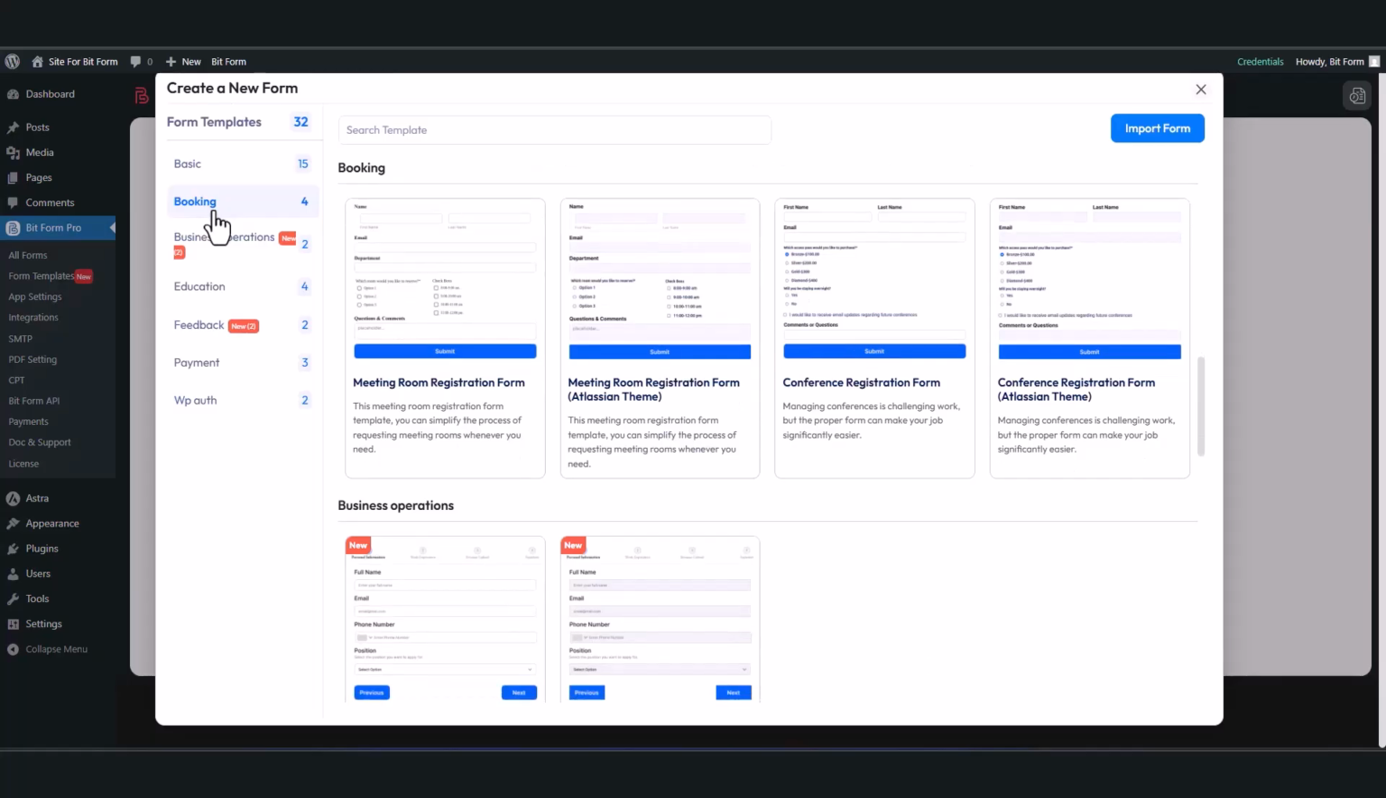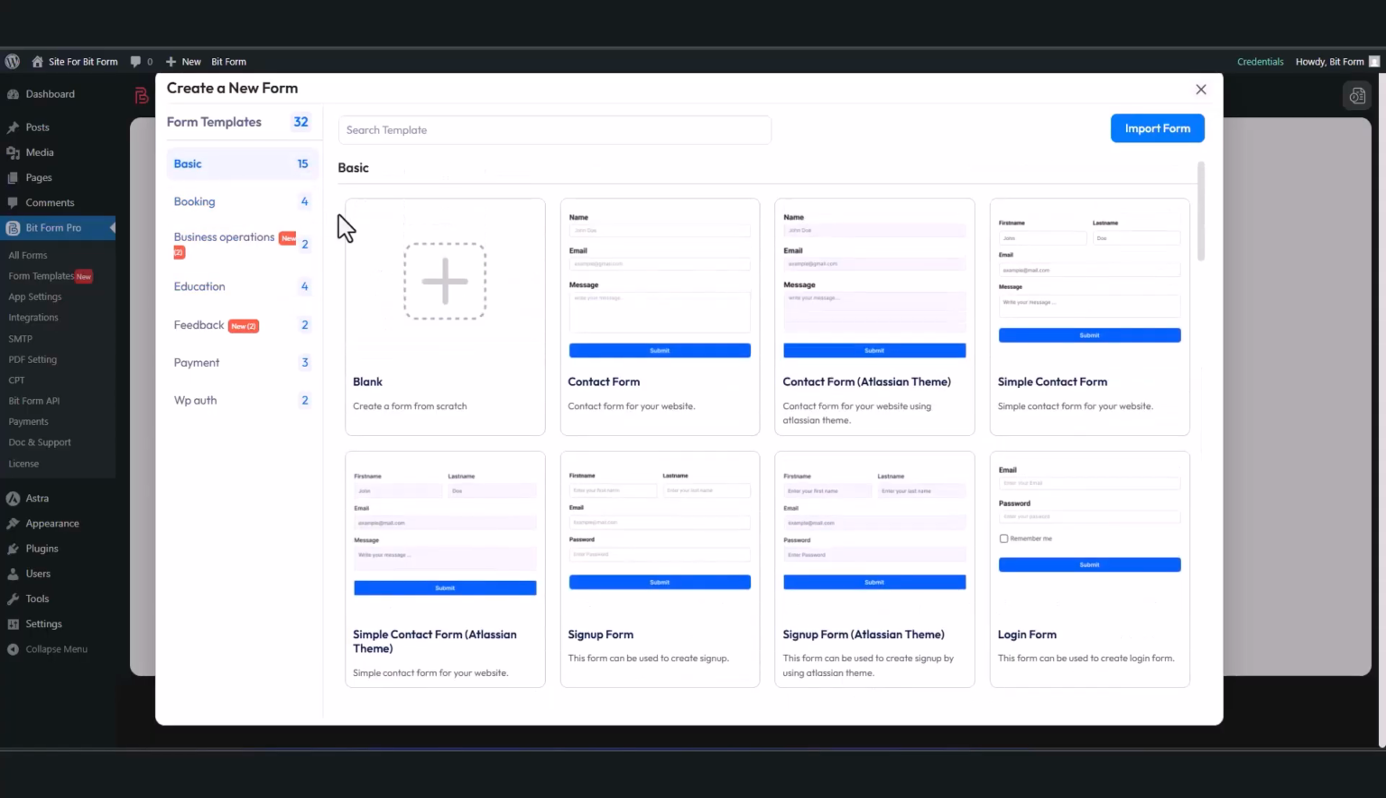Bitform offers ready-to-use event registration form templates that save you time. But for this demonstration, I'll create one from scratch using a blank template.